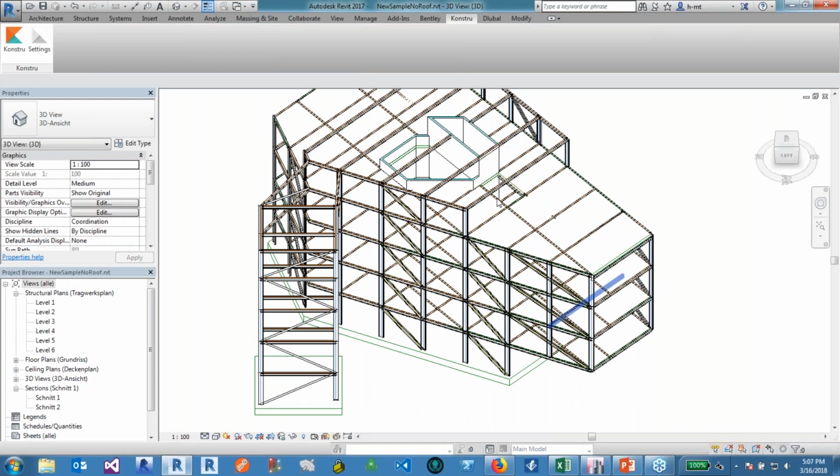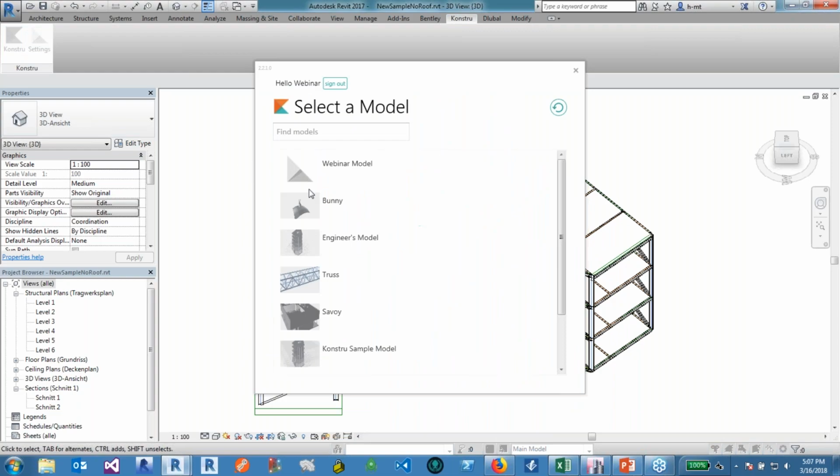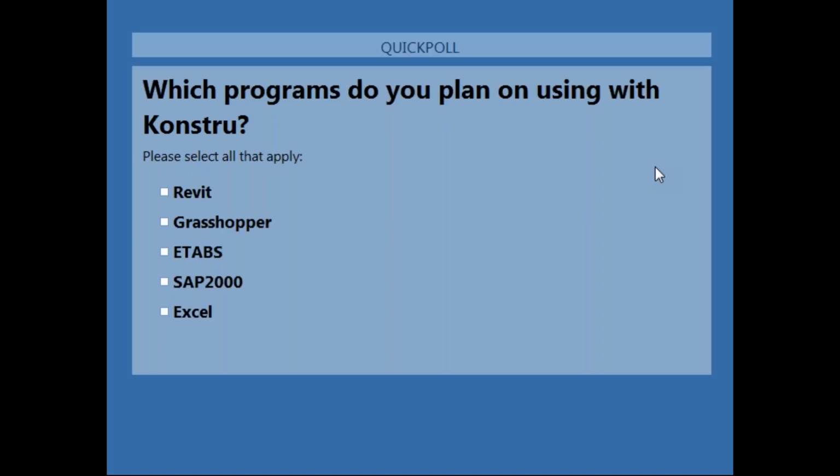I'm going to upload the structure. This is a model I modeled earlier, and I'm going to click Konstru, and then I have to select the model that I actually want to choose. So in this case, I'm going to select the webinar model, and I'm going to choose Update Konstru, because right now I cannot download the model because it's entirely empty. So I'm going to click Update Konstru, and I'm going to describe my upload and say this is the first upload. Now I'm going to say Update Konstru.